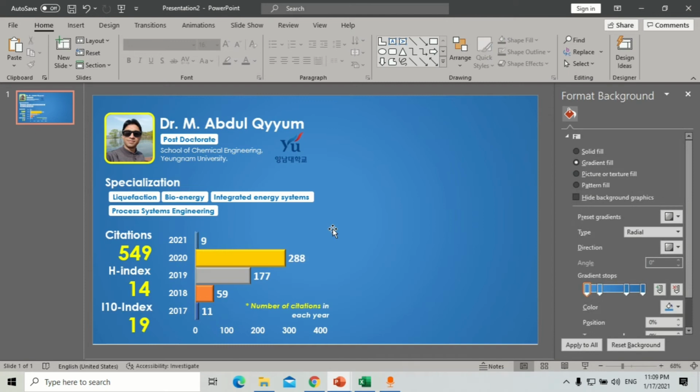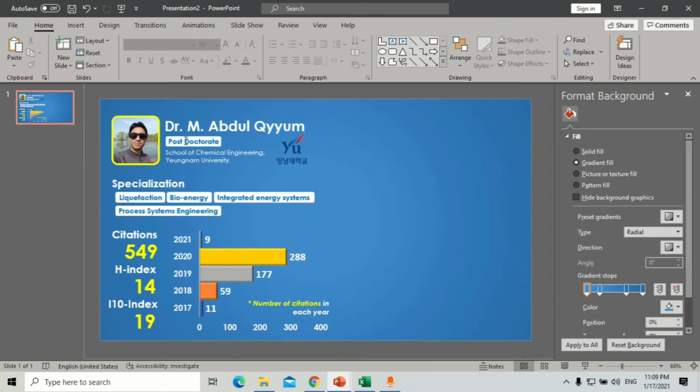Okay, so now this part is done, which shows that Dr. Abdul Qayyum is a postdoctorate from this affiliation, with specialization in this, and this is his achievement, which is 549 citations, H-index, I-10, and then number of citations every year.